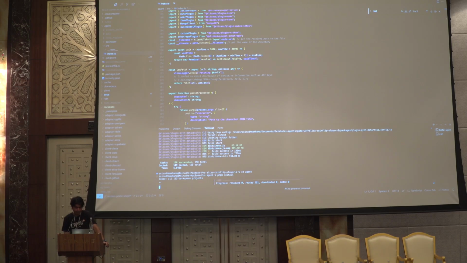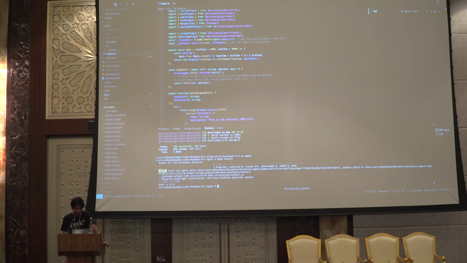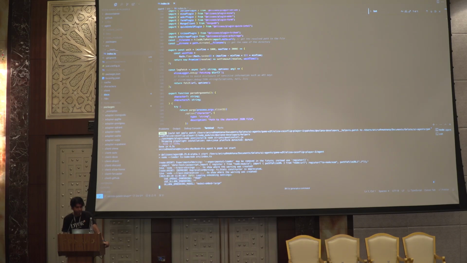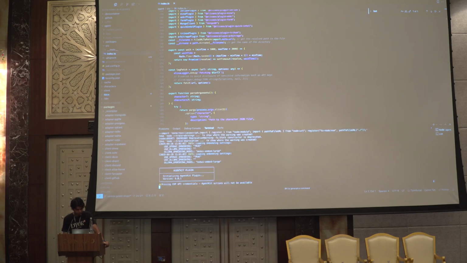And this might take a while depending on when you're running it. Since I already have it locally and saved, it's fairly quick. And I can actually now start the server. And this should spin up a server for the agent itself. And this should also take a couple of minutes for it to spin up.